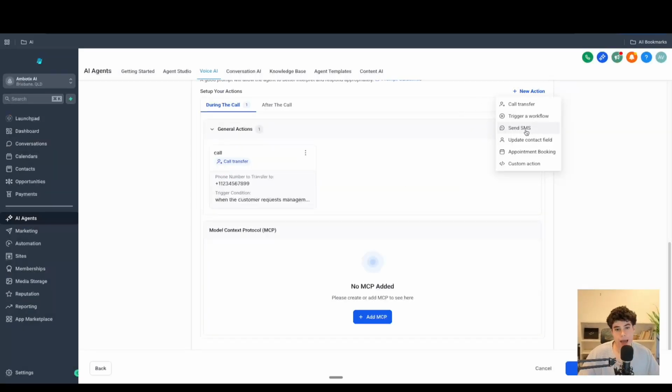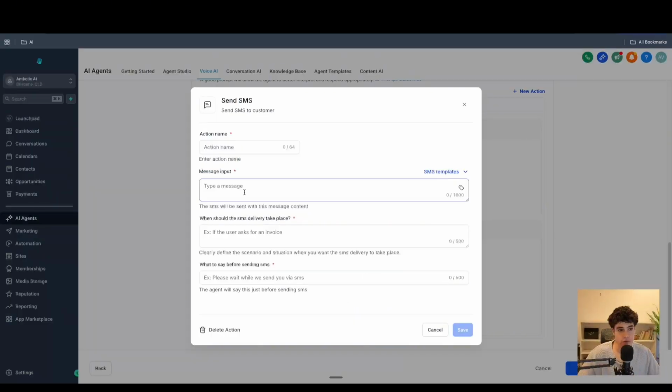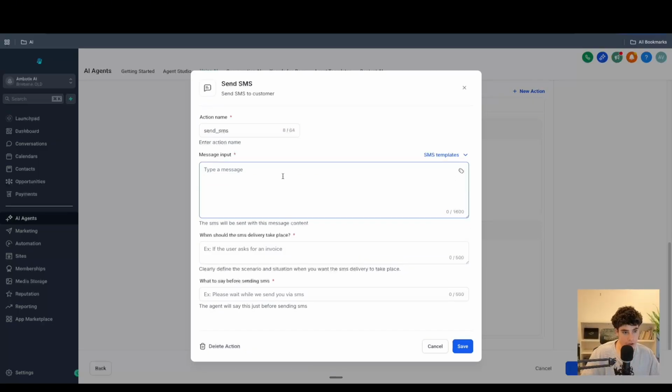And then from here, we have send SMS. So I'm actually going to be using this in this example of the voice agent. So let's just do send underscore SMS as the action name. And then this is going to be the SMS sent with the content message. So for example, in a voice agent, you could have an SMS upon booking in an appointment.